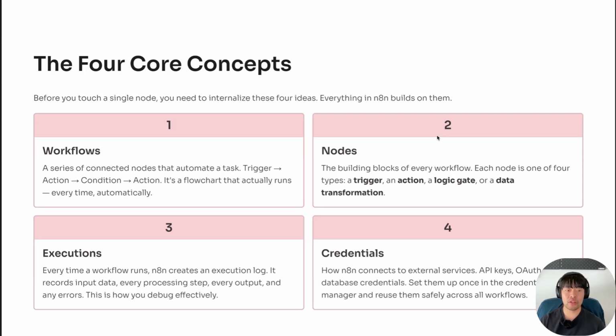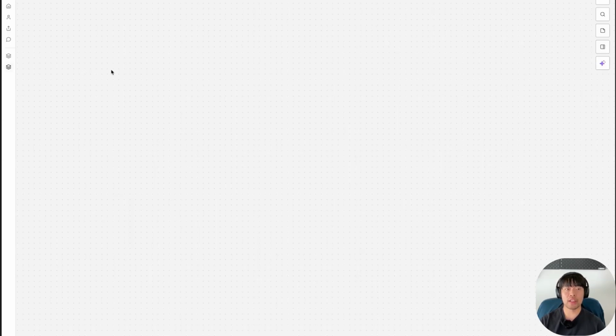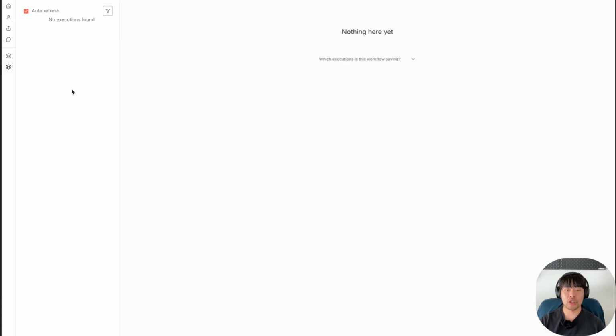And execution is every time a workflow runs, and it creates an execution log. It records input data, every processing step, every output, and any error so you can debug quickly and effectively. And you will see all the data in here. Since we never ran this workflow, we have no records here.